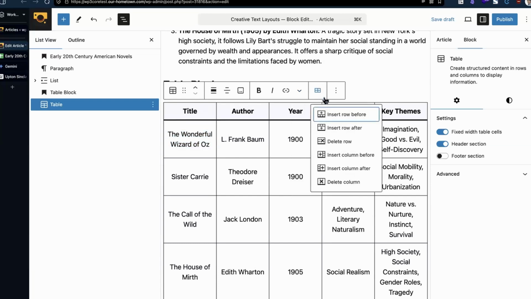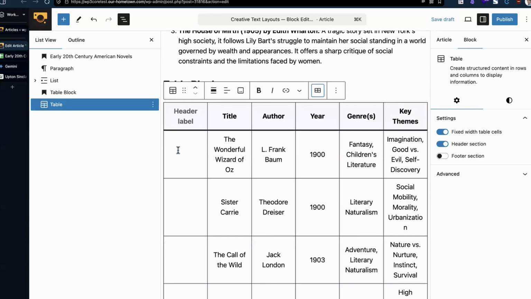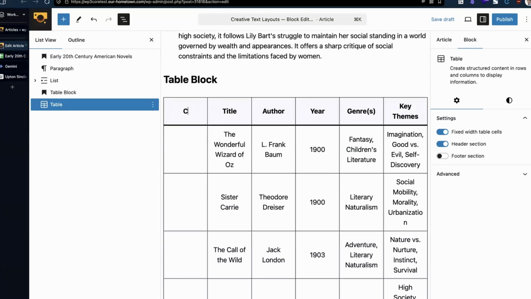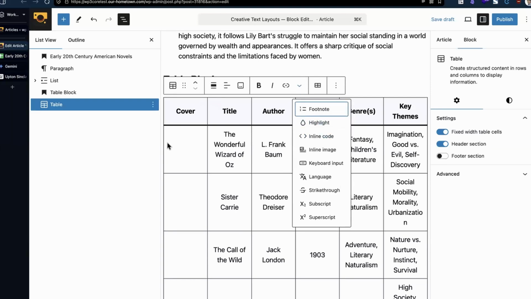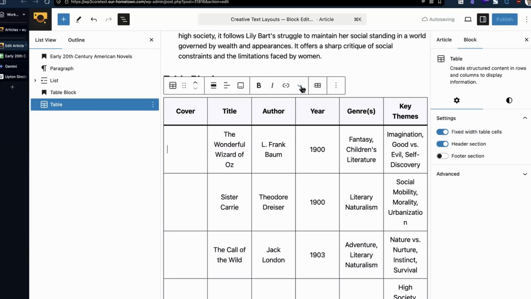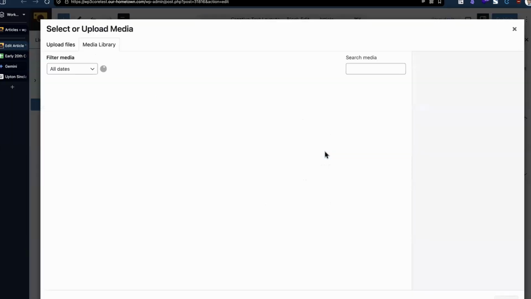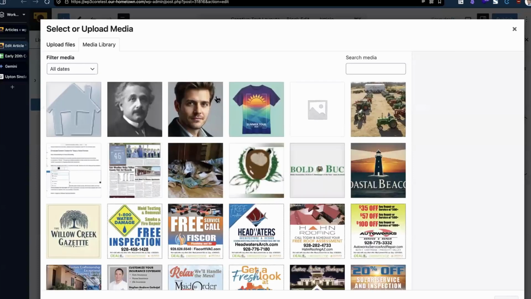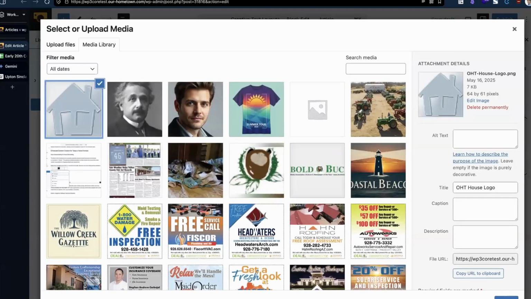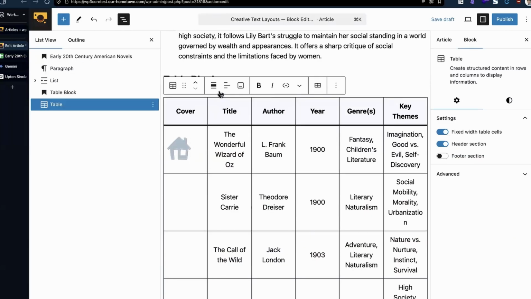Let's insert a column before, and let's say this would be the book cover. Now I don't have the Wizard of Oz book cover on hand right now, but what I can show you is, with the text selected in the table cell, we'll grab our inline image, and I'm going to use that same little small guy here again. We just select that. Since it's basically treating it like text, we can center this column. And so this is how you would insert images into a table.